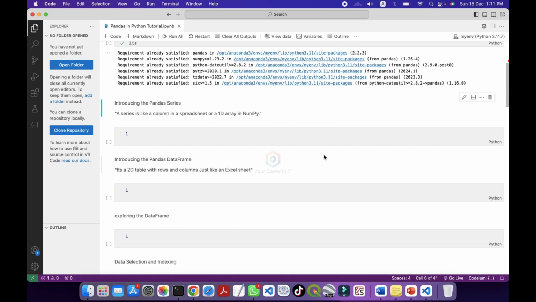Okay, so our next topic is introducing the Pandas Series. A Series is like a column in a spreadsheet or a one-dimensional array in NumPy. So let's create one to understand the structure. How can we do this? First we need to import the library. Import pandas as pd. pd is the shortcut name for pandas.